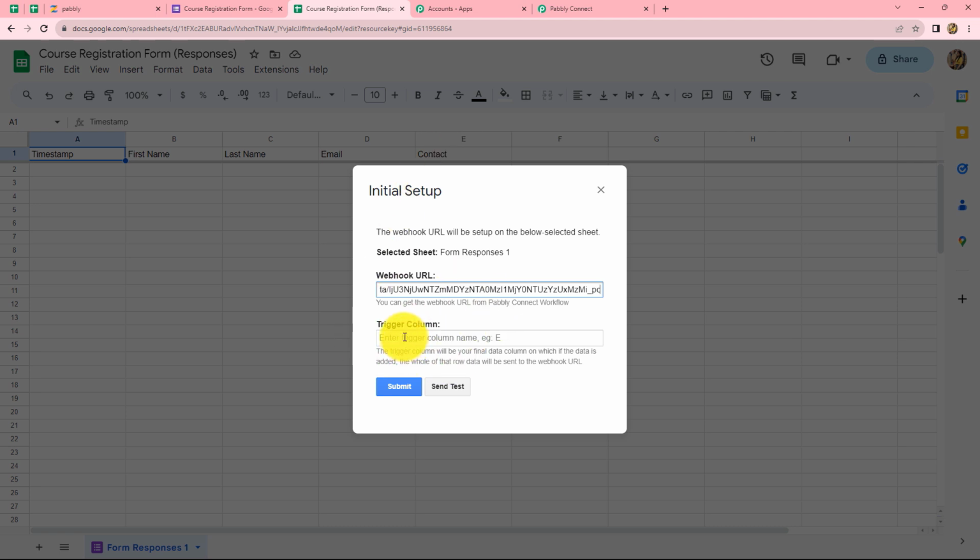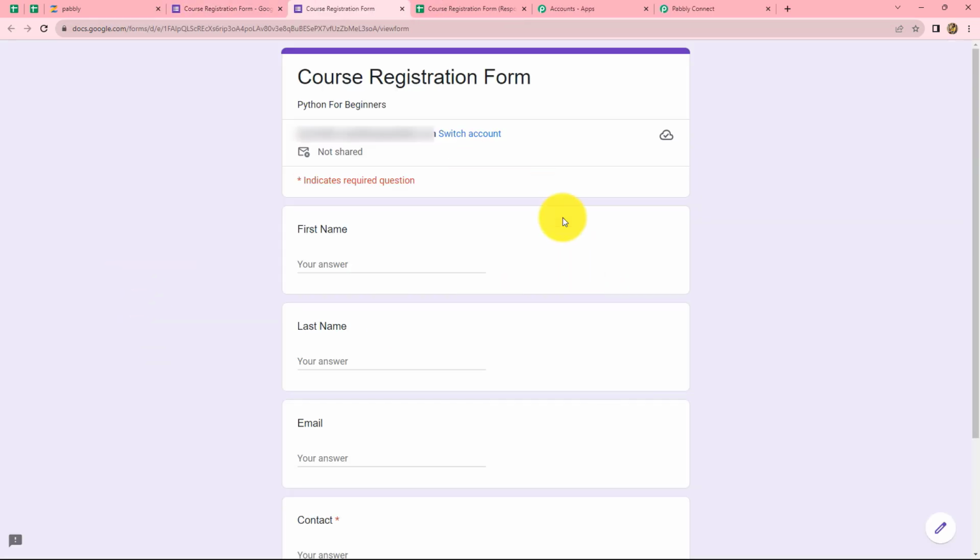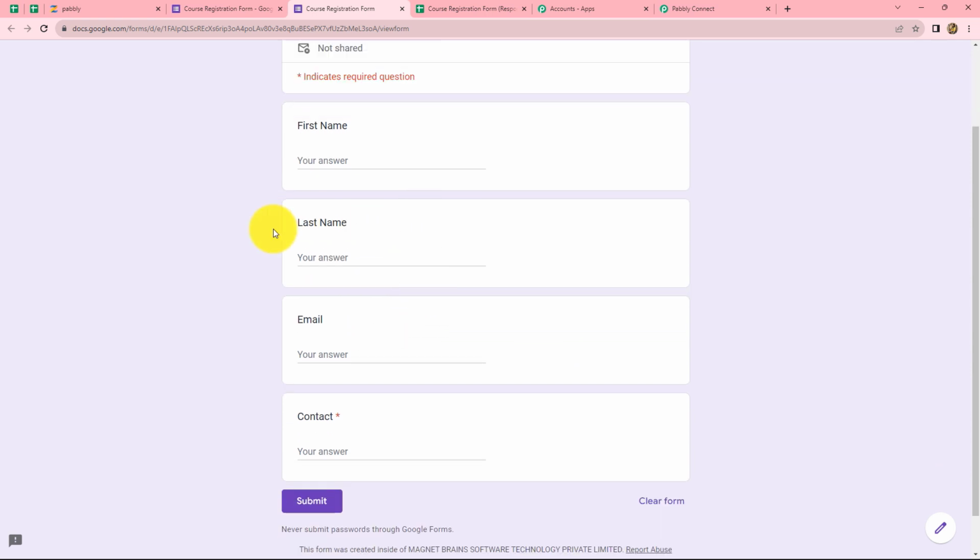Okay, but before entering that, we will first enter the data here in Google Sheet. How can we do that? By filling up this form. We will fill up this form by clicking on preview in order to do a test submission, so that the response is captured in Google Sheet and the same response is captured in Pabbly Connect also. Let us enter the dummy details over here.